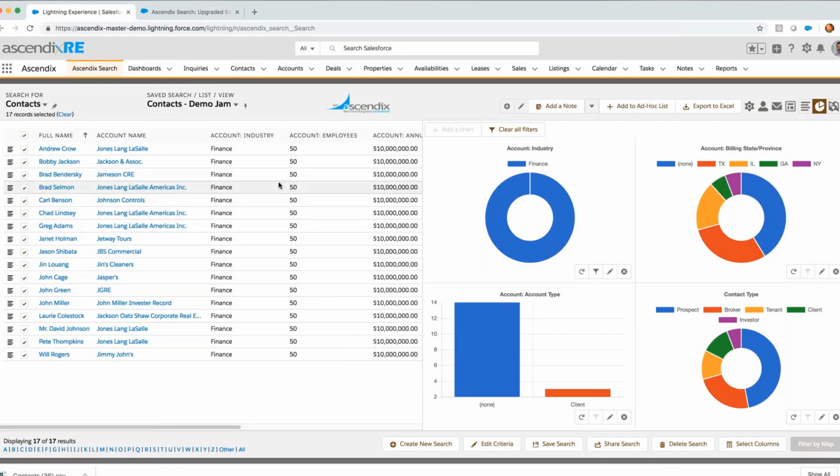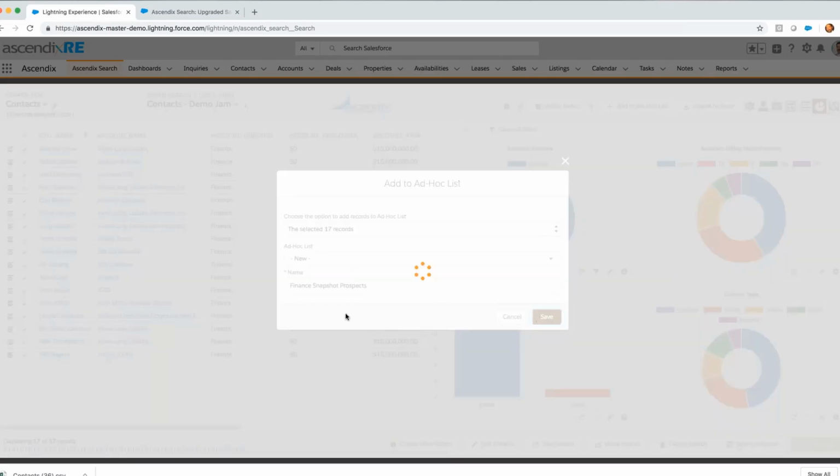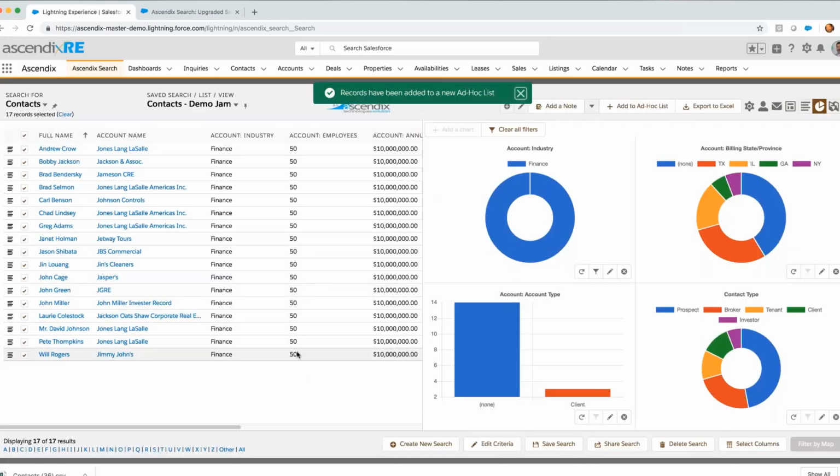Knowing that the data is dynamic in the database, I want to establish a baseline snapshot of all of those that were just communicated on this new product offering. To do so, I click on the Add to Ad Hoc List facility, allowing me to put in Finance Snapshot Prospects. At this point, I now have an established baseline that I can reference in the future.